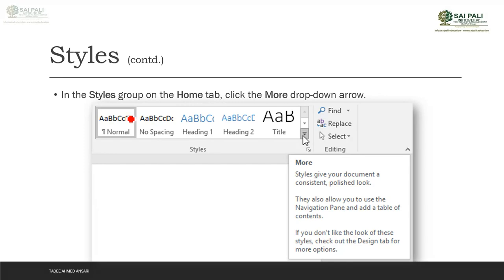Now you can see some commands are there directly. You can access these different styles, or you can select the More option to get more styles which you have in the document. Right now all the text is by default selected as Normal text. They don't have any special options.